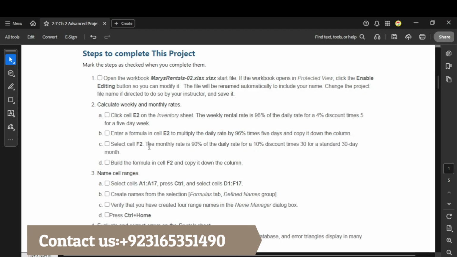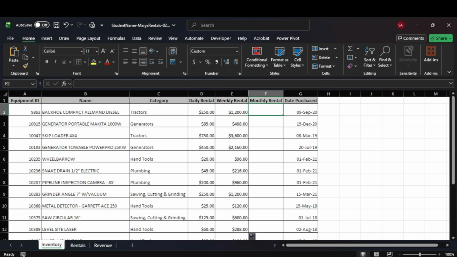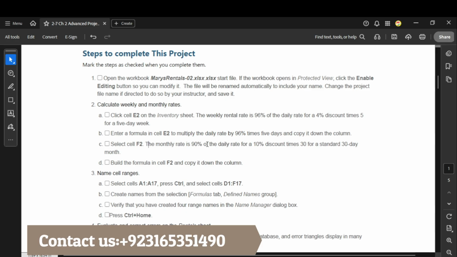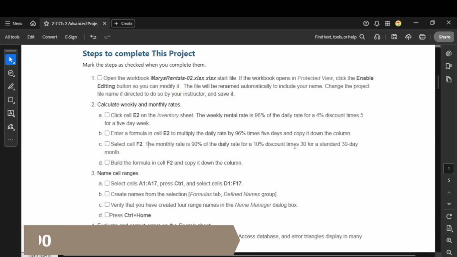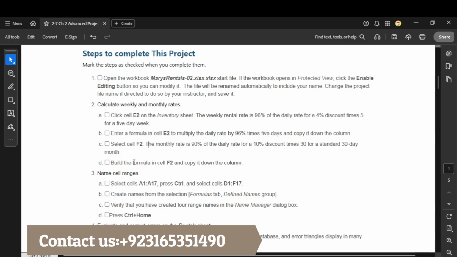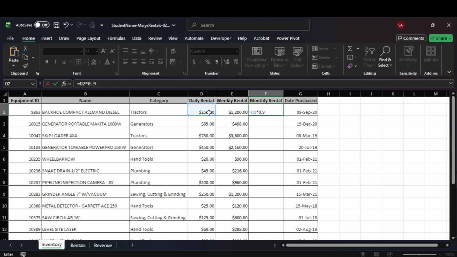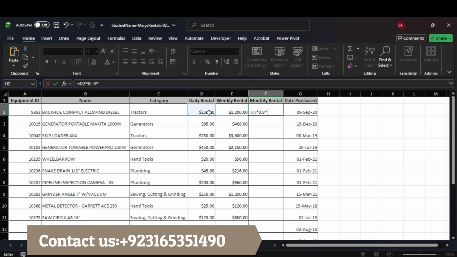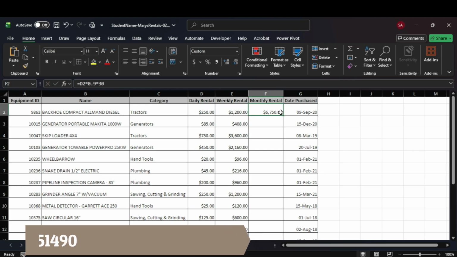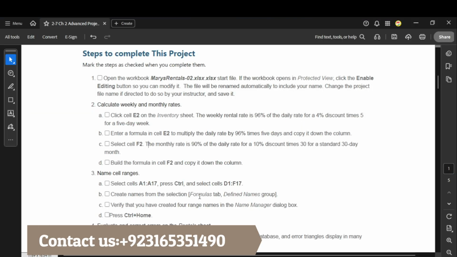In the next step, it says select cell F2. The monthly rate is 90% of the daily rate, a 10% discount, times 30 for a standard 30-day month. So build the formula in cell F2. For F2, of course, it will be the daily rate, then 90%, which becomes 0.9, and by 30 days, so 30, and we will copy it down below.